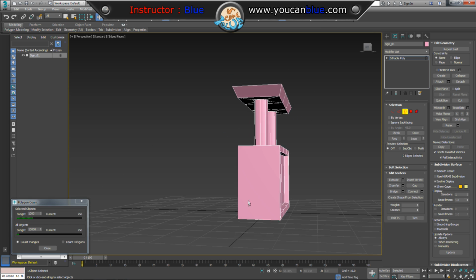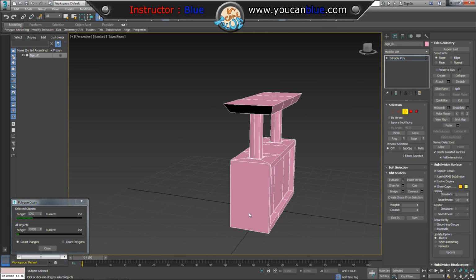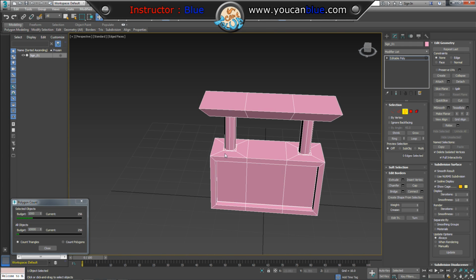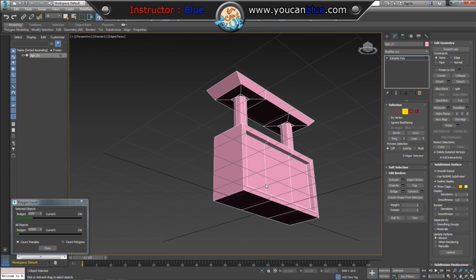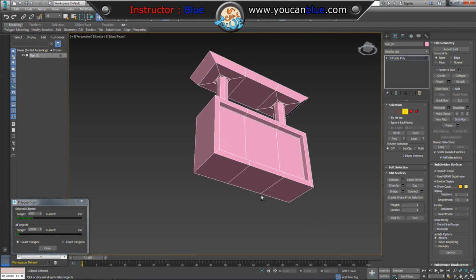So any additional details that we want to put onto this, we're not going to bother putting on the top because the player won't really be able to jump up here. We can put some minor detail, but nothing huge. So press G to get rid of that.